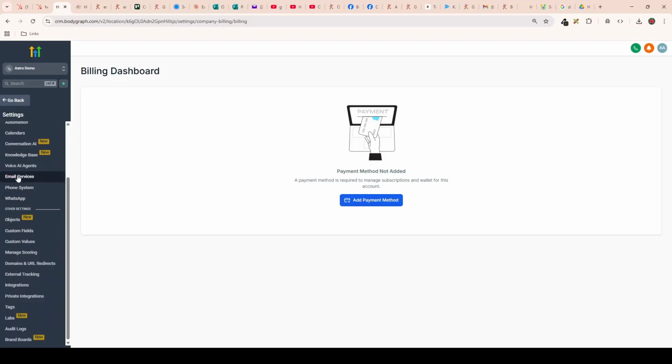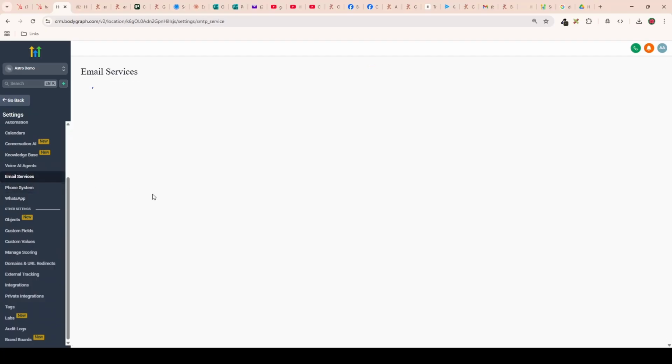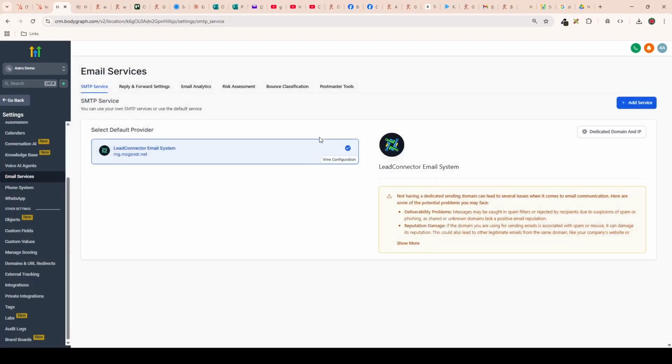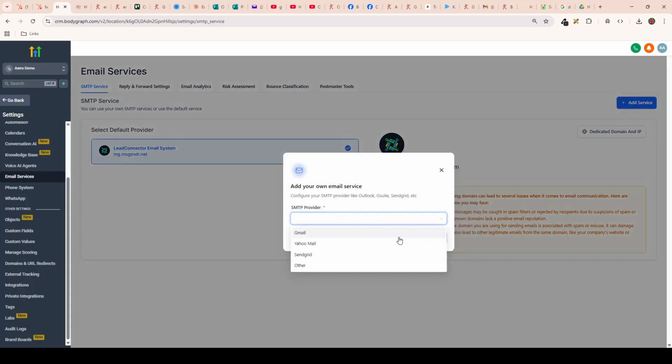SMTP settings can be connected at the email services in your settings. By default, Bodygraph already connected Lead Connector, and it will function as long as the billing details are provided. However, if you do not want to use Lead Connector services, as I mentioned, you can connect and add your own services such as Gmail, Yahoo, SendGrid, Mailgun, and more.